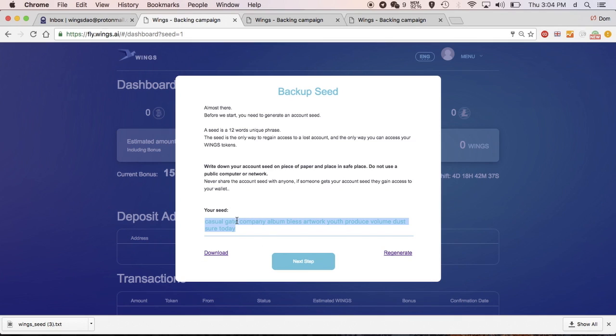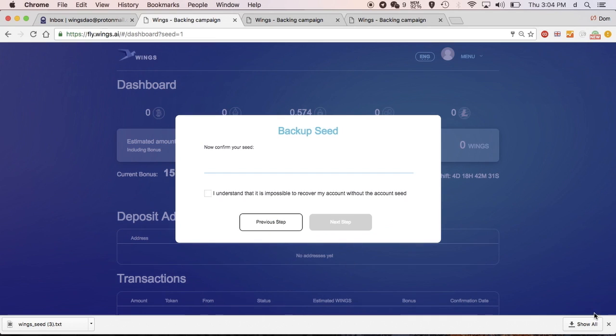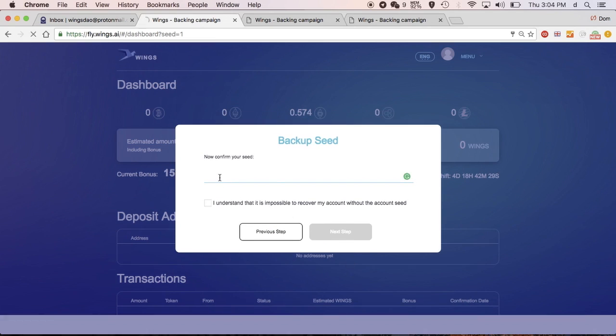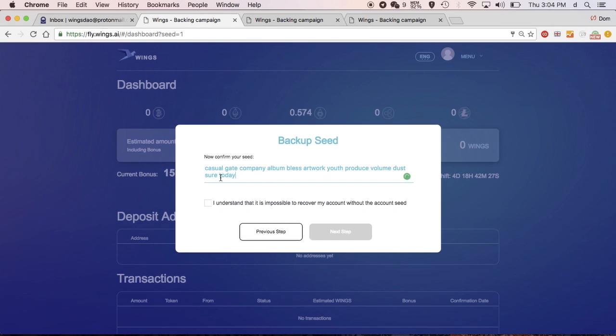I've downloaded that. I've copied this, Control C, or Command C for Mac, and I'm going to click next step, and just put the seed back in here. Paste it in, or you can write it in if you wish, and click I understand that it's impossible to recover my account without the account seed, and we'll proceed to the next step.